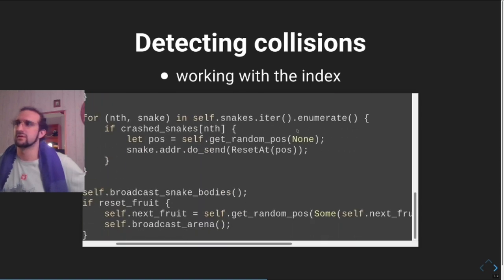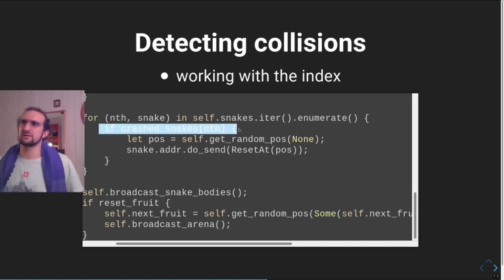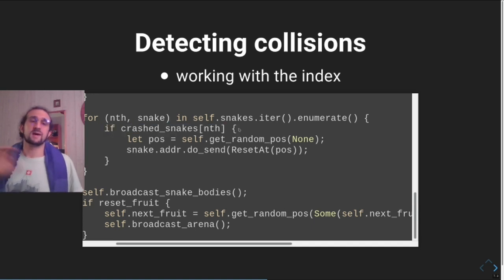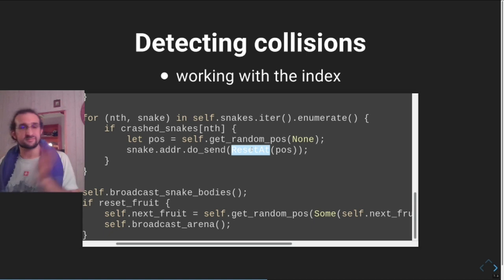Now we walk through all the snakes again, but this time we just look at who has collided. Why this way around? Well, because then I can just say snake.address send reset. And the reset is the command for the snake: hey, you've died. I'm sorry. Go tell all your clients that you have died. And that's the responsibility of the snake.